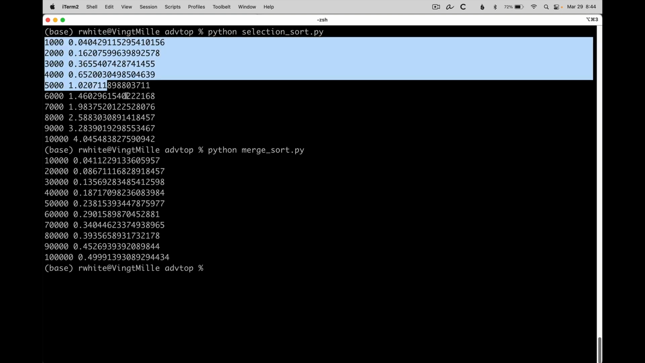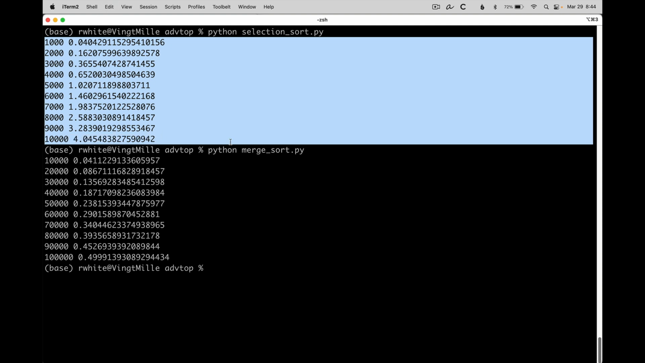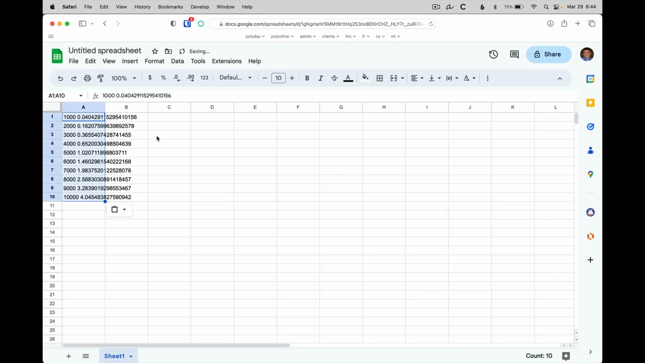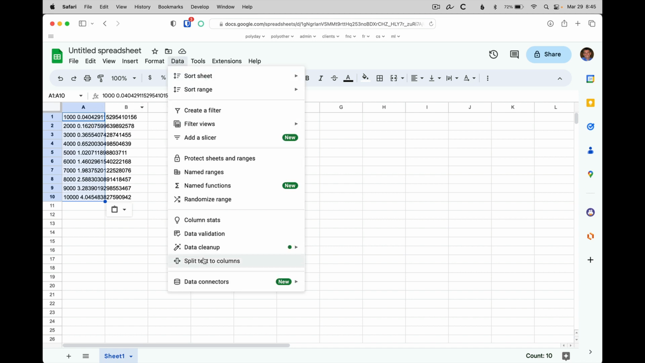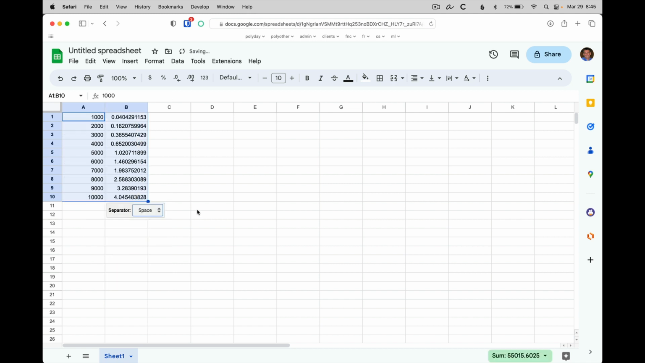So I'm just going to grab that information, copy it, and put it into a Google Sheet so I can graph it and see what it looks like. I'll copy that. Here's my Google Sheet. I'll paste it in there. And notice it puts it all in one column. Now I need to split it up into two, so I'll go to Data and go down here to Split Text to Columns. And Detect Automatically is fine. It's actually a space between those, but there we go.